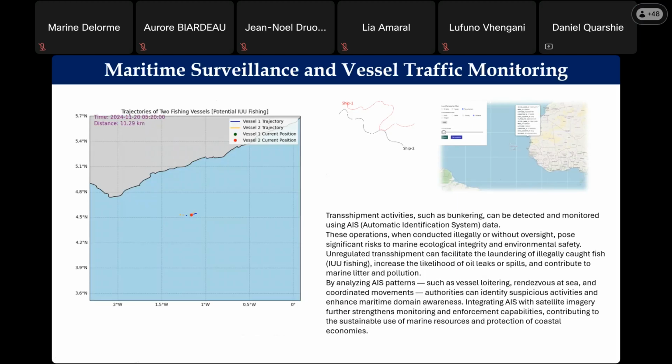So this is an animation where we are able to detect 2 vessels that engage in illegal activities. This was integrated with the PFZ maps, and we're able to do this and track such activities at sea.